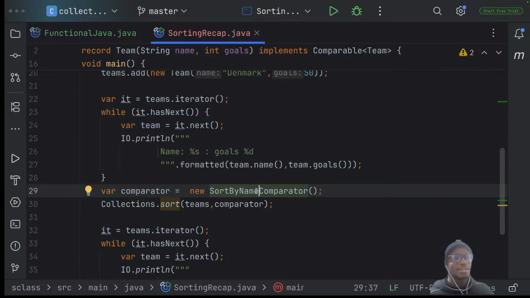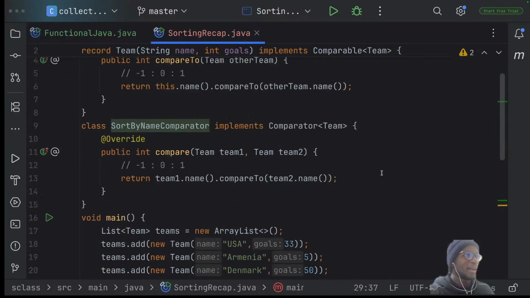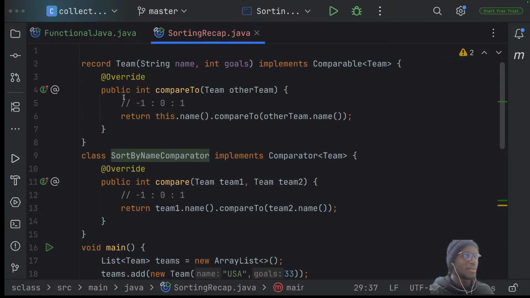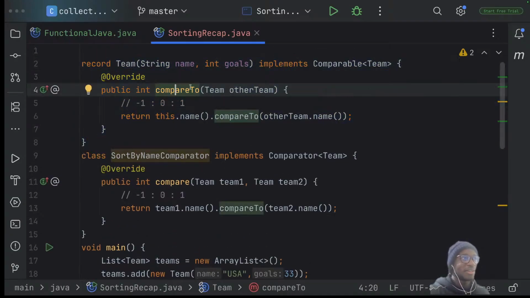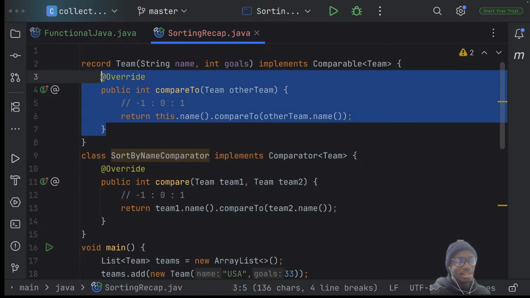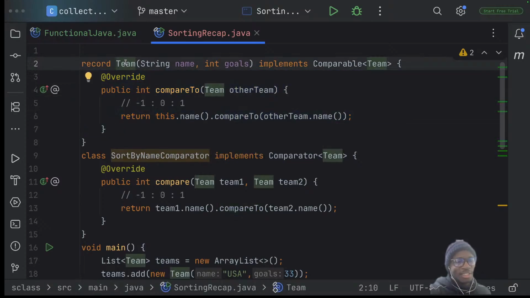With comparator, you implement the sorting strategies as separate classes and you invoke them as needed. The advantage of comparator, you can have many comparators, but with comparable, you can only do this once. You can only do this once for any type. So if you implement this sorting strategy for this team, then that's cast in stone. You can't change it. But with comparator, you can have like 100 sorting strategies.